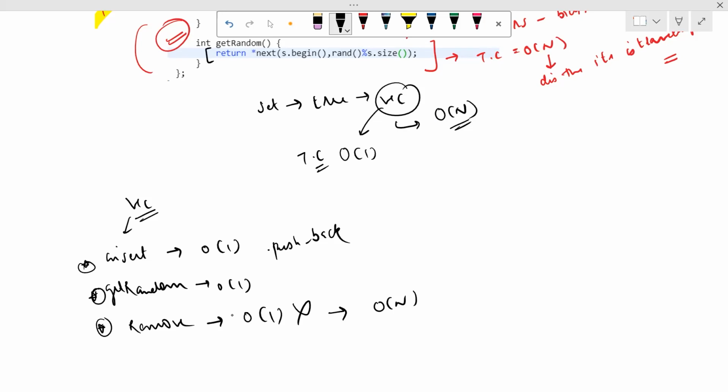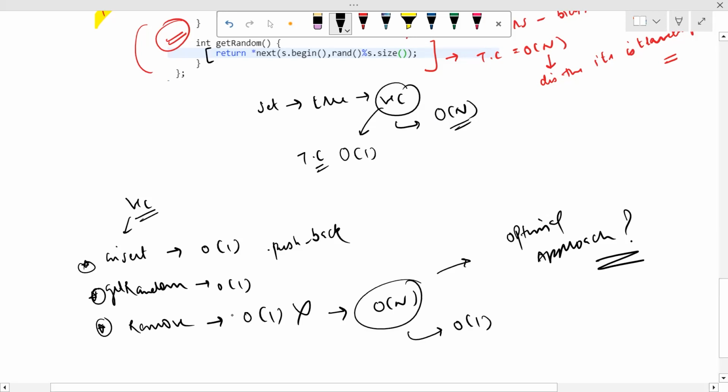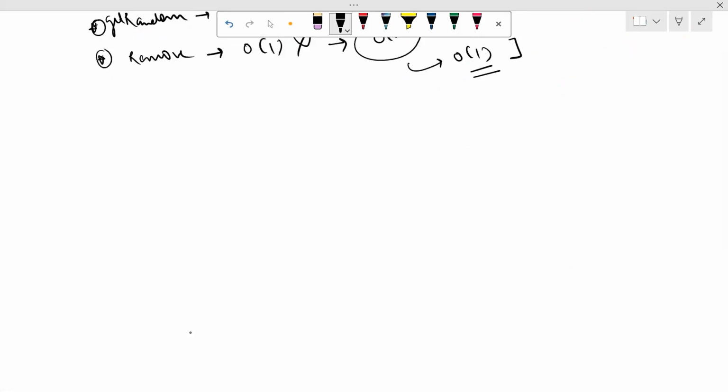So now another question comes into our head: then how is this the optimal approach? It is the optimal approach because we can convert this O(n) into O(1) by simply using some basic things. And how we'll be doing that is something let's discuss further now. So I have understood that the above mentioned set approach was not optimal.